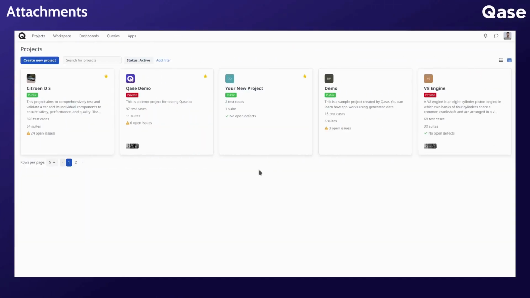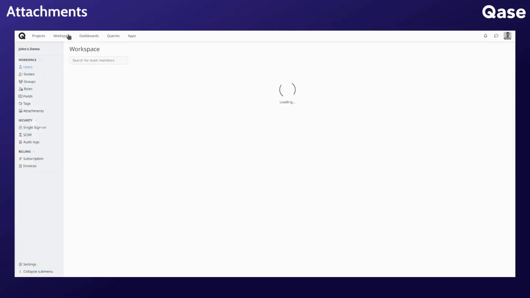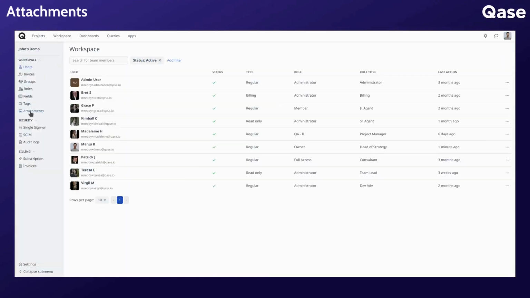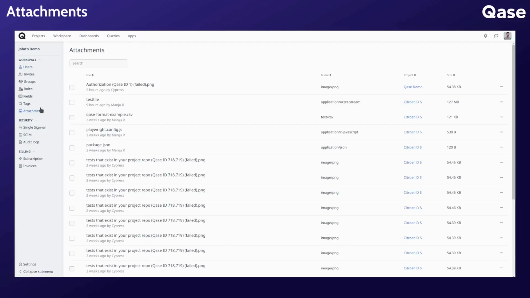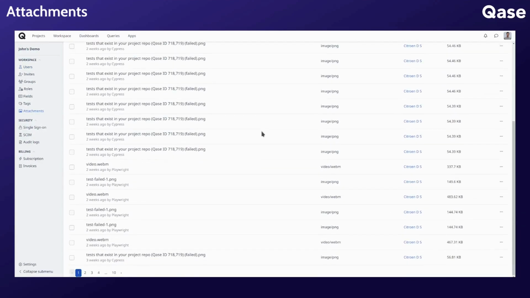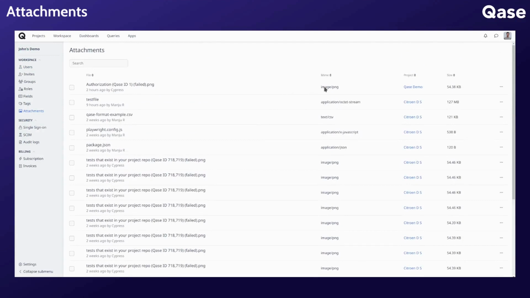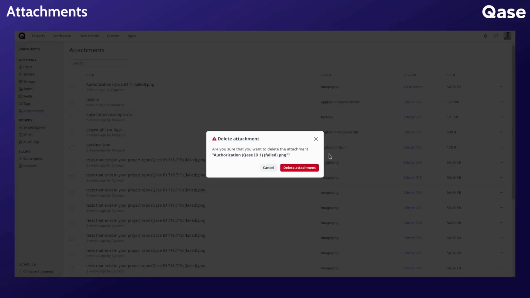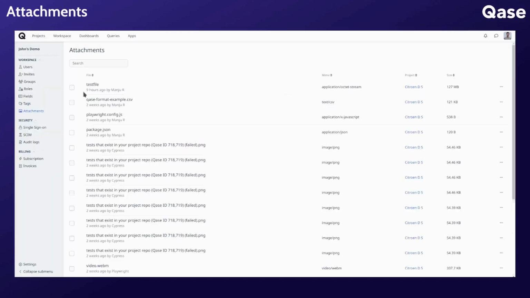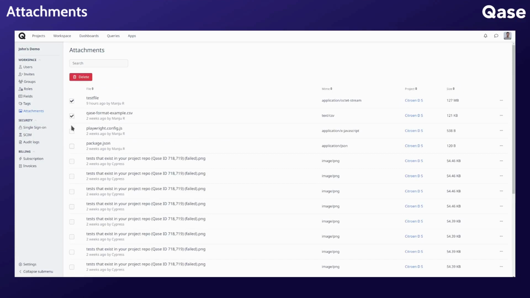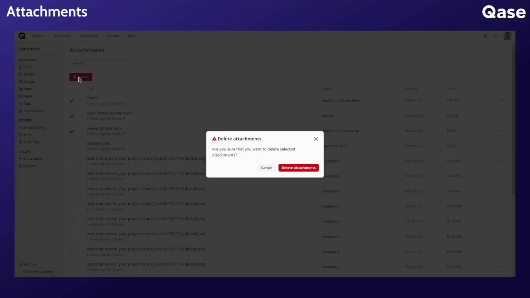In your Qase workspace, you can manage your attachments by going to Workspace and Attachments. From here, you can view all of your attachments, their file type, and the project that the attachment is from, and also its size. You can delete individual attachments from the three-dot menu, or delete multiple ones by selecting them and clicking on the delete button.